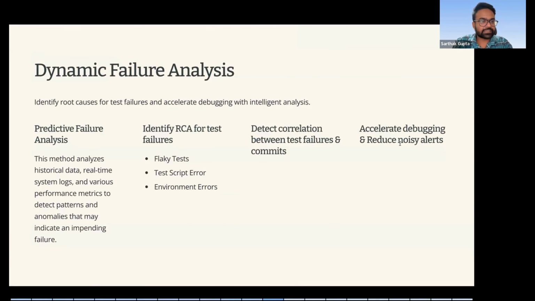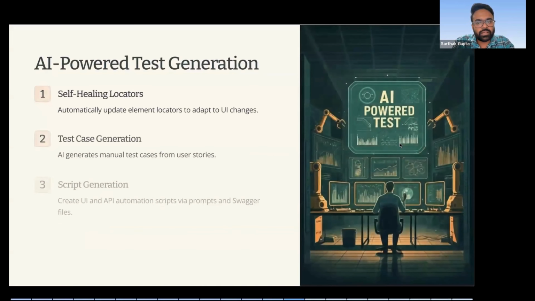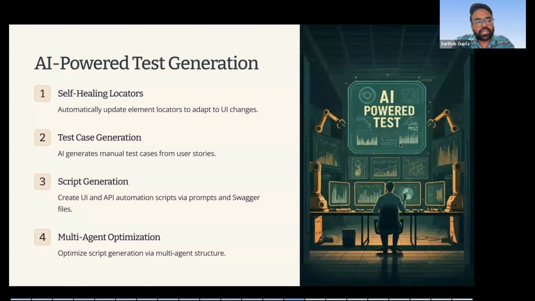As I've already discussed, dynamic failure analysis includes predictive failure analysis, where at runtime it is going to understand the historical test data. It is going to read the real-time system logs and generate performance metrics. We can also identify the RCA for test failures, detect correlation between test failures and commits, and accelerate debugging. In the end, AI-powered test generation can have self-healing locators, test data generated by AI, script generation, and multi-agent optimization.